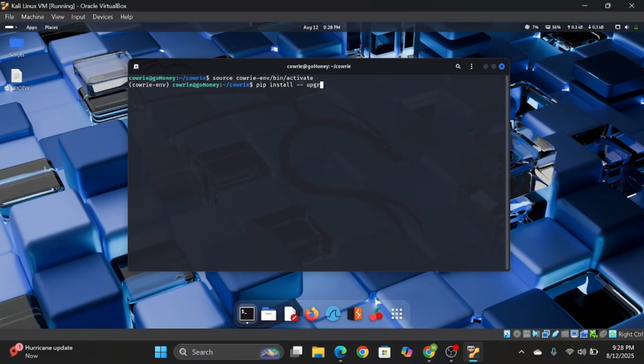Sorry, I'm not the best typer. Upgrade pip, and then we'll do that. And then after that, we'll do pip. I already did it, so I'm not gonna do it, but it'll pop up like you're doing it.